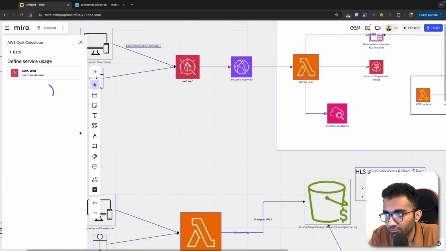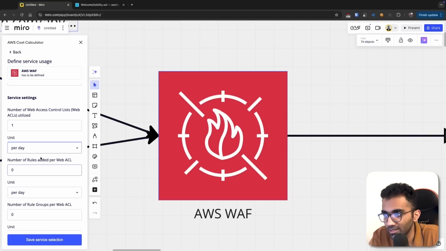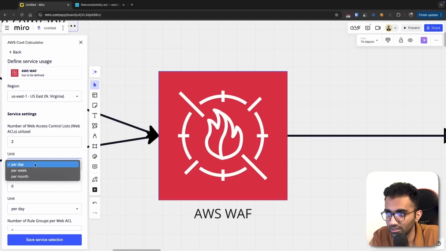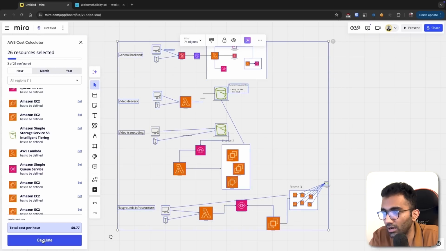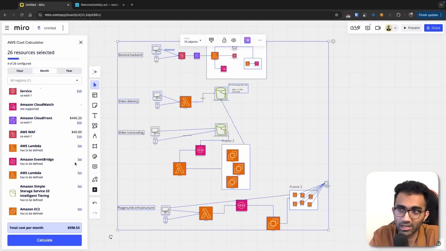Let's move on to WAF now. We have one access control list, I think it's rather 2. I don't exactly remember, it was either 1 or 2, but it doesn't matter, the cost is small per list. So this is per month. And if we look at million requests per month, it would be pretty much similar to how many requests we get for our Lambda instance. So WAF is not a huge bill, but it still is relatively big.